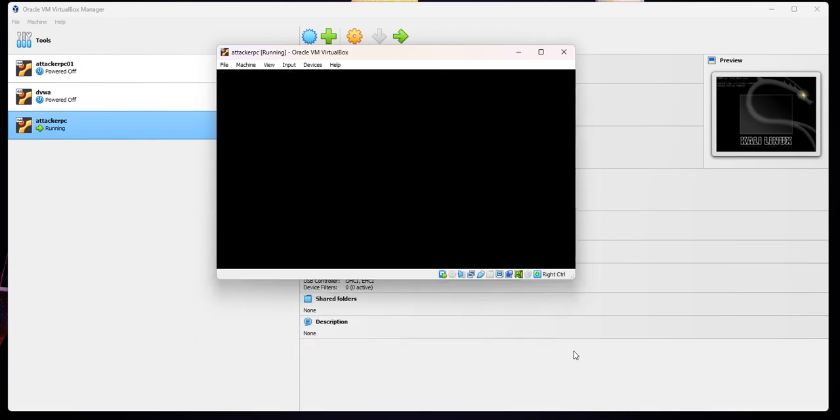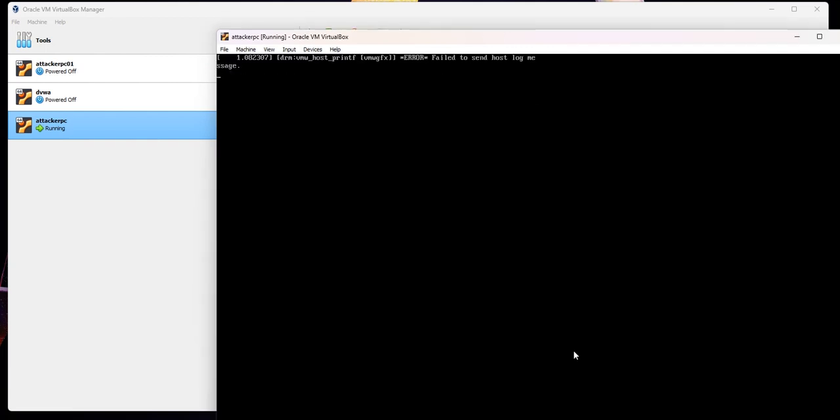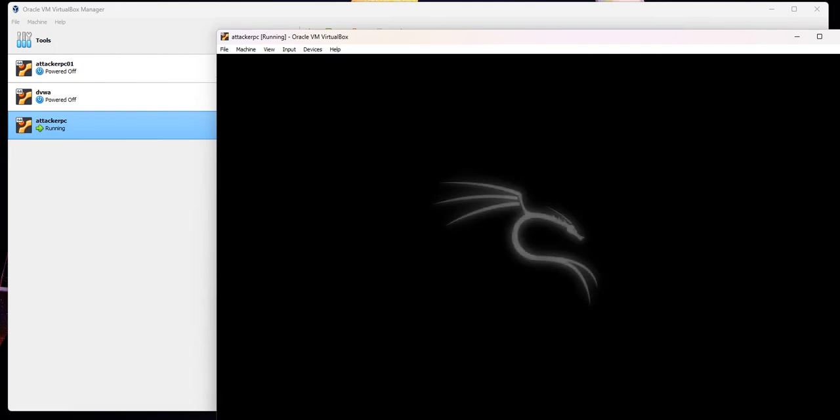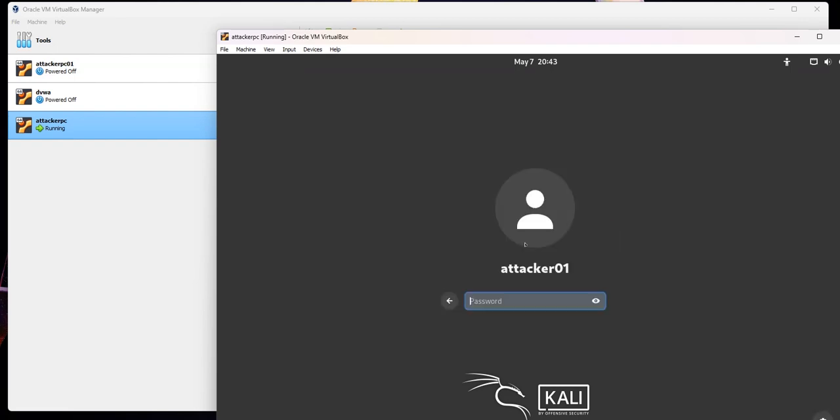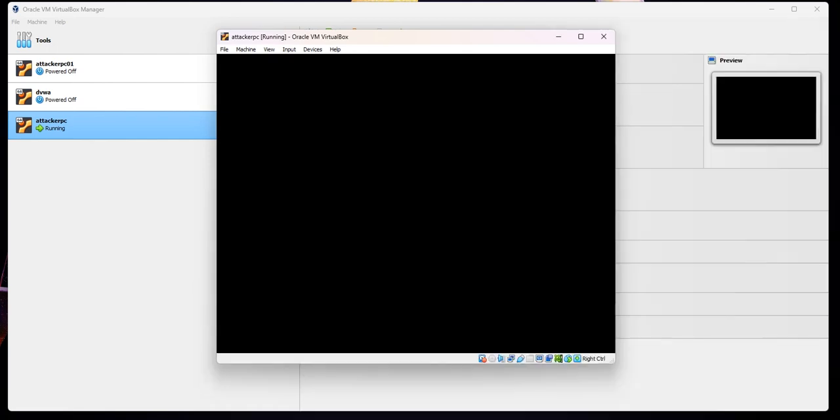As you can see, the system is now booting up, and you should see the login prompt shortly. There you go. Now we need to log in using the attacker01 user. Remember, we set a password for this user. So we'll click on this, enter the password, and we are inside the system.